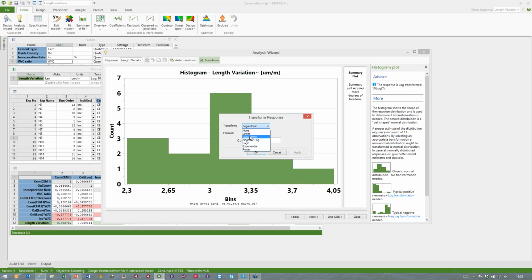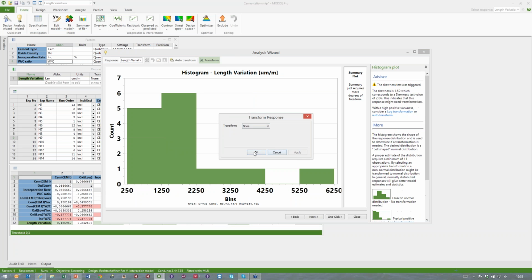The next step is the histogram plot, and I will now show you what it looks like initially. Initially there is no transformation applied to the response. So when you have done the replicate plot and come to the histogram, then what is called the skewness test has been triggered. We have this yellow triangle here indicating that there is an issue with this plot according to the auto-tune, auto-fit model capability of this analysis wizard that is called the one-click option.